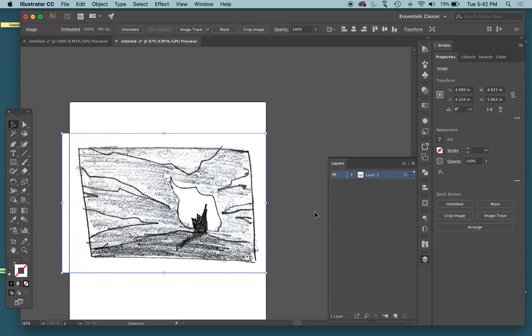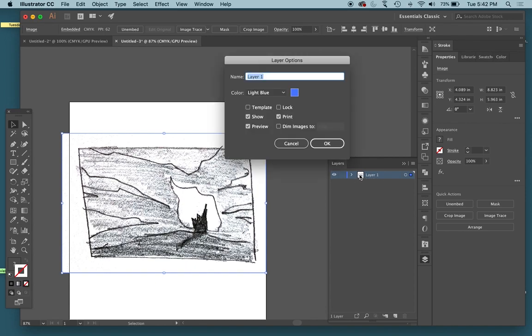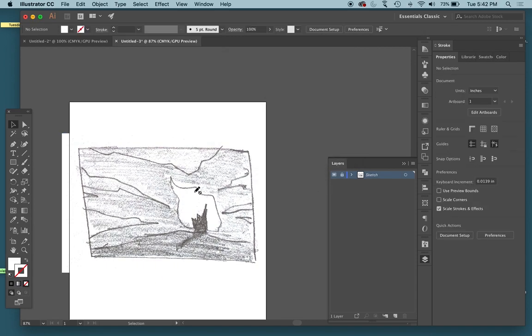the layers. So first I want to change my sketch layer here. I want to change this to a template layer. So I'm going to double click on that and call this one Sketch. Check Template right here and do OK. So that automatically dims it and locks it, which is nice. So then I'll make a new layer.